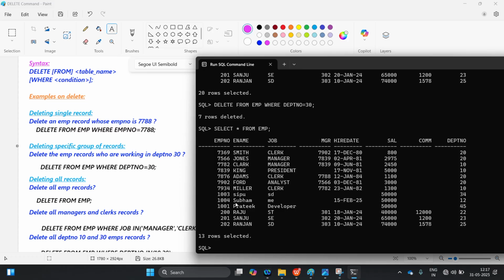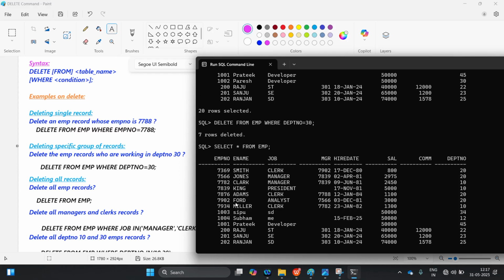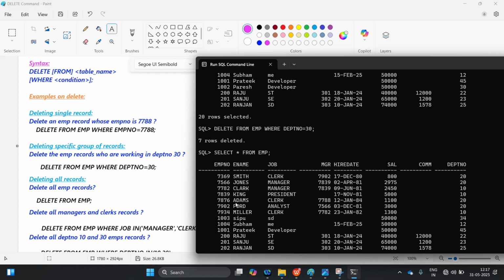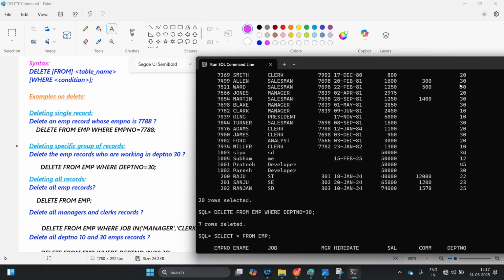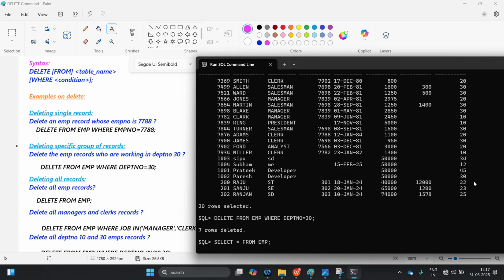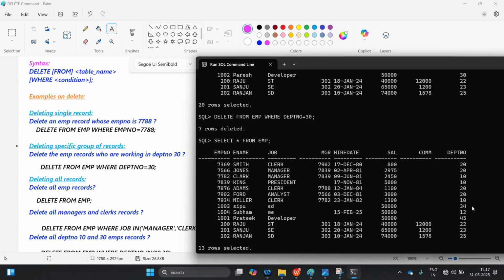So which 7 rows are deleted? The employees who are deleted had department number 30. Before that, employees with department number 30 were present. After that, department numbers 20, 10, 34, 12, 45, 22, 23, 25 are present, but department number 30 is not present.